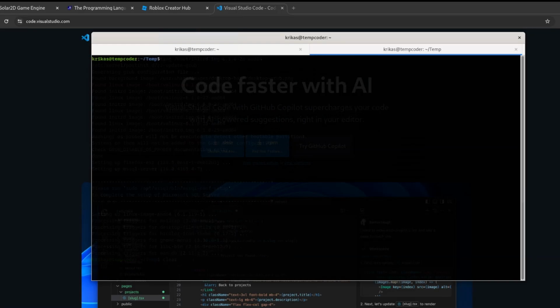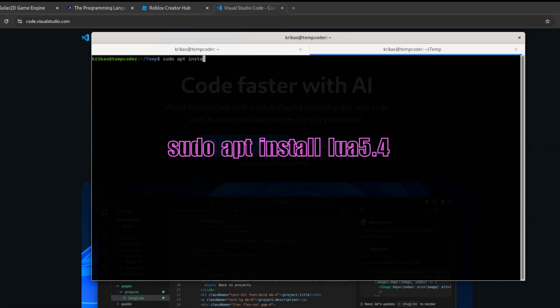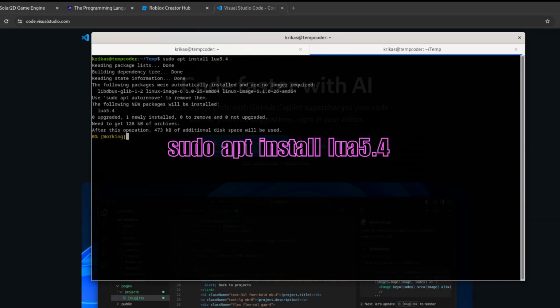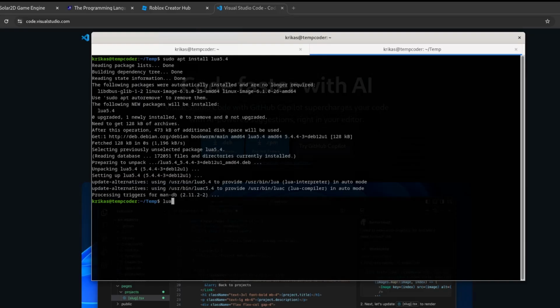Now let's install Lua 5.4. Use the following command. This installs Lua 5.4, one of the most stable versions. Check if Lua is installed by typing lua -v. You should see the Lua version displayed.